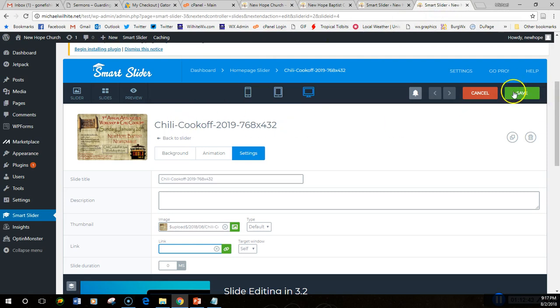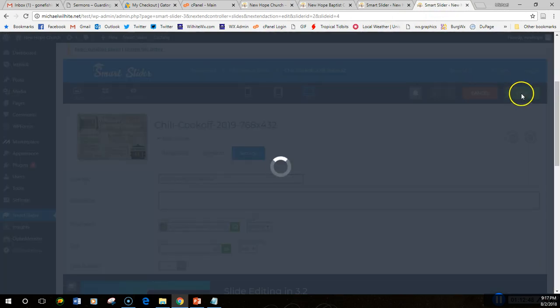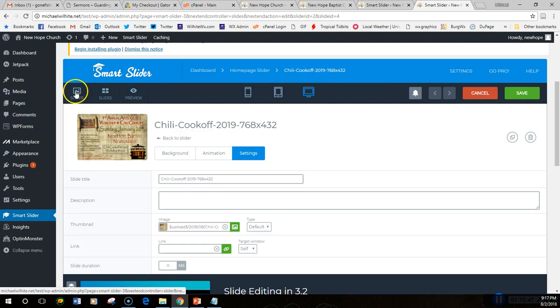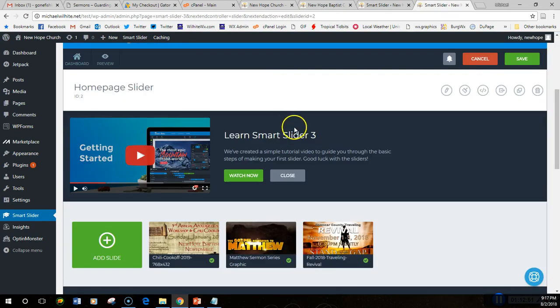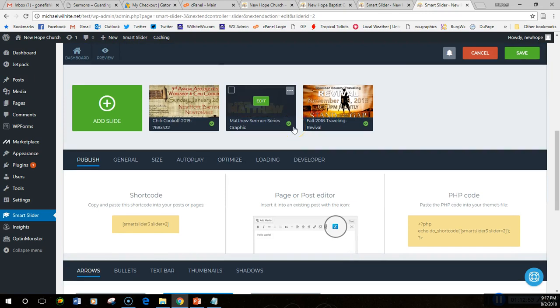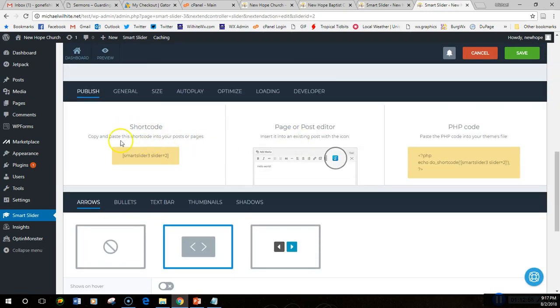So now what we're going to do is click Save on this little booger. All right. And so we're going to go back out here to Slider. Click on the slider here. And there's your home page slider. And shortcode is what you're looking for. Copy and paste this shortcode into your posts. All right. I'm going to copy that.